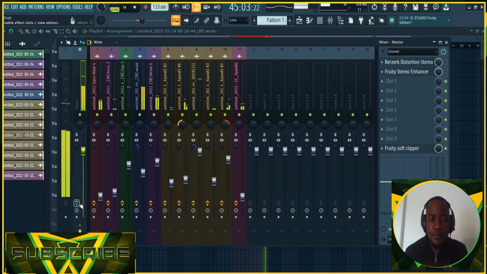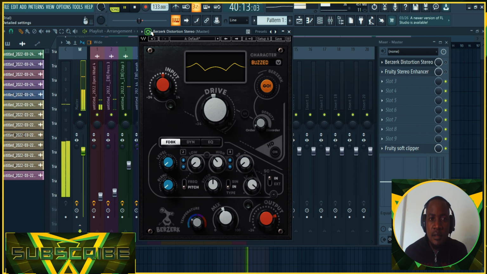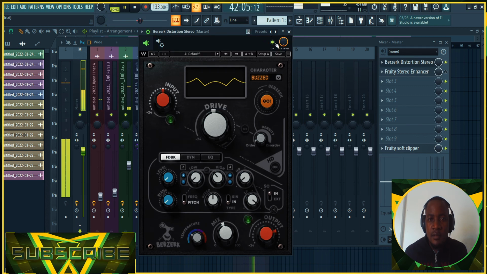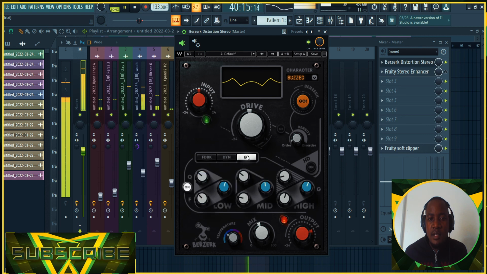Let's go for the master stage now. Using this soft clipper so that we don't clip, of course. Then let's go to Berzerk. Okay. Feedback all at 0. And now you can leave it like this in the EQ section. You can see, just copy the settings. Okay, let's copy the settings.